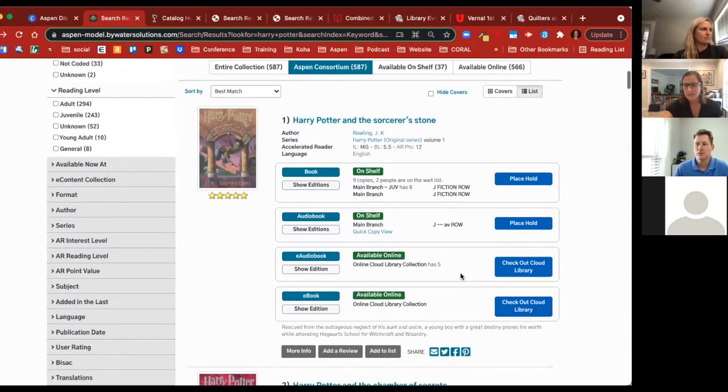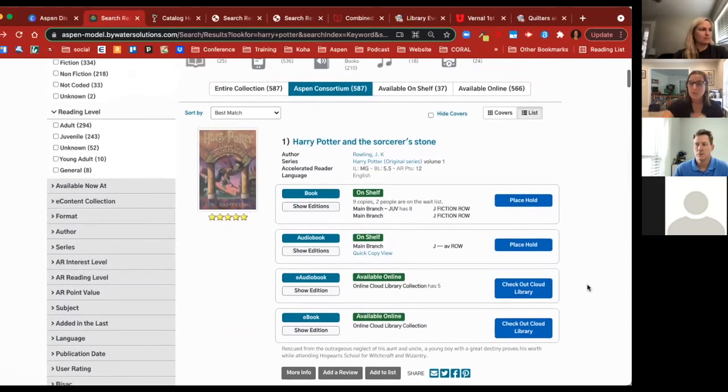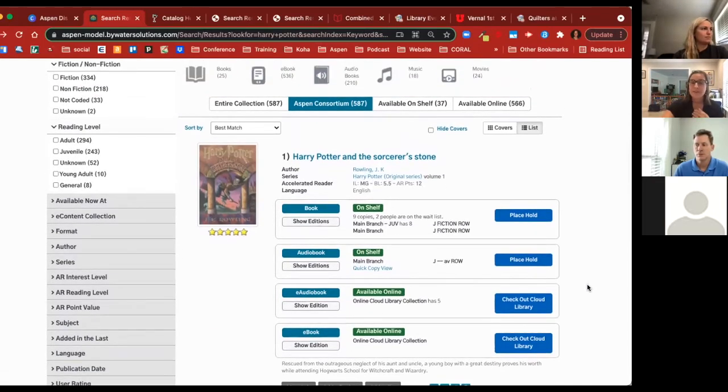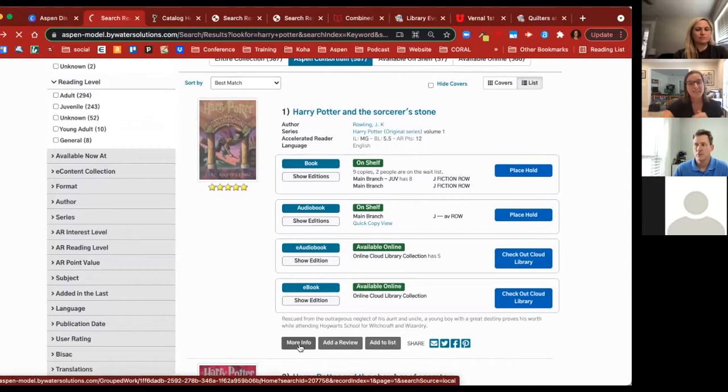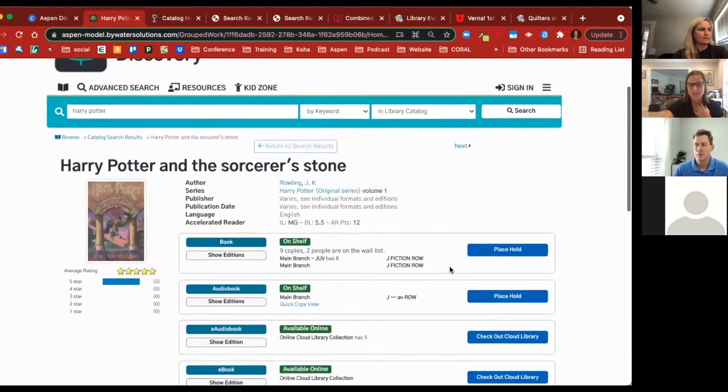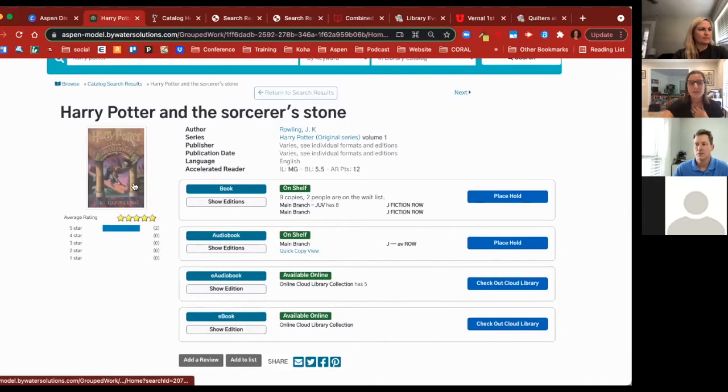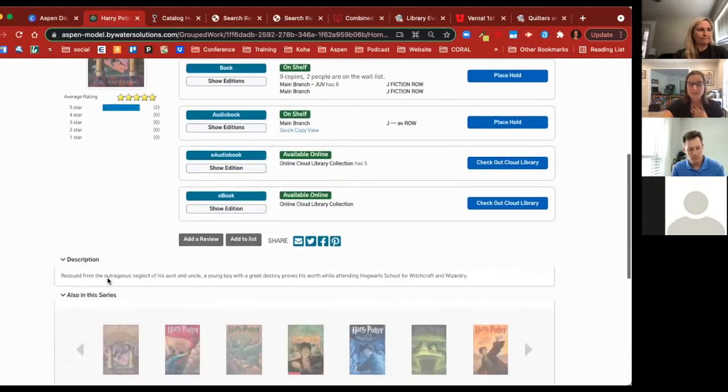Also from this main screen, they'll be able to begin that process of either placing a hold or checking that title out from one of the eContent providers that are available. If they want to see a little more information about this particular title, they can jump right into the more information. This will give them a little more details about the description.